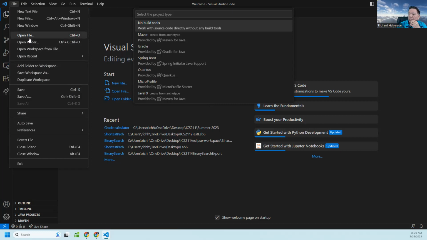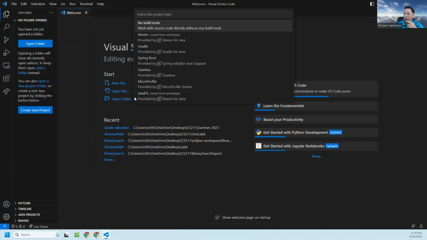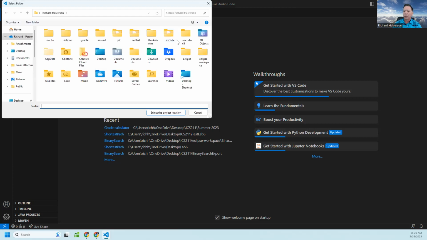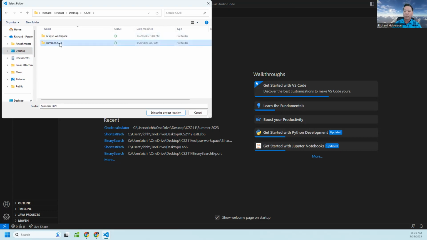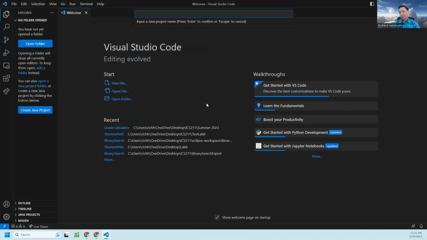I didn't want to do new file. I wanted to do a new project. All right, no build tools and see what it comes up with. Okay, well, I'm going to select the folder. Go to my desktop, go to ICS211, go to Summer 2023, and I'm going to create a new folder called Labs. And inside Labs, I'm just going to say, select this project location.